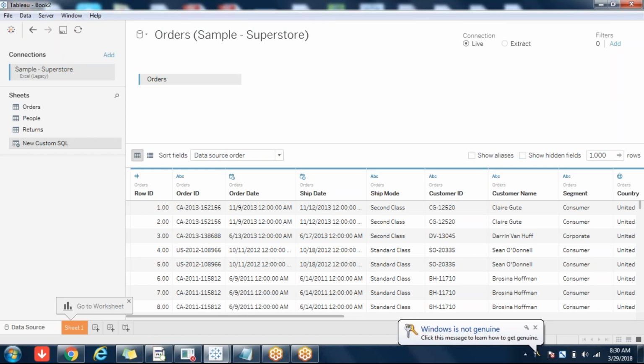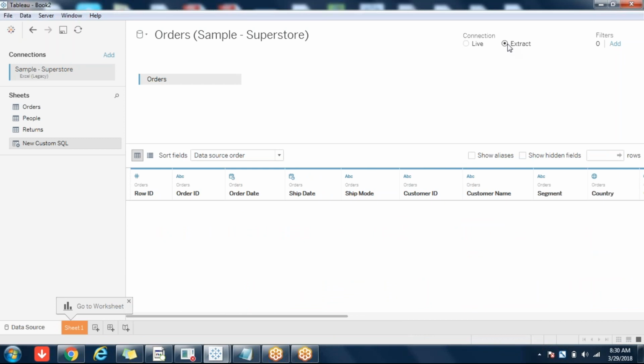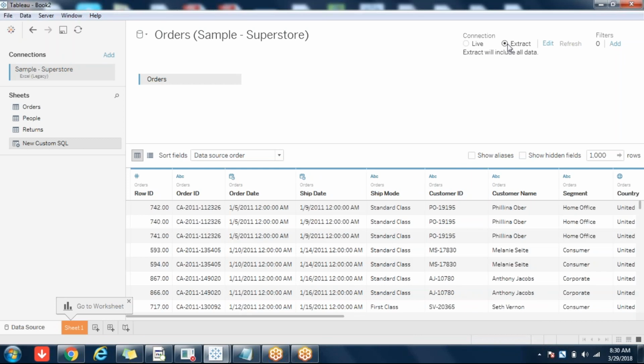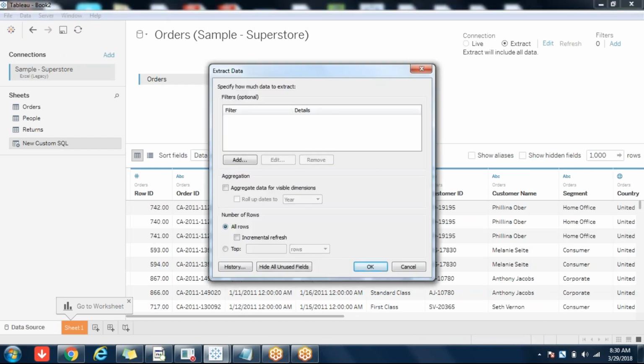Now you have decided whether to go for live or extract. How to create it? To create a live connection, you go here and click on the radio button, so live is created, nothing more, very simple. Next is extract. If you click on extract, will the extract get created? No, it's not that simple. You have to go here and click on edit.